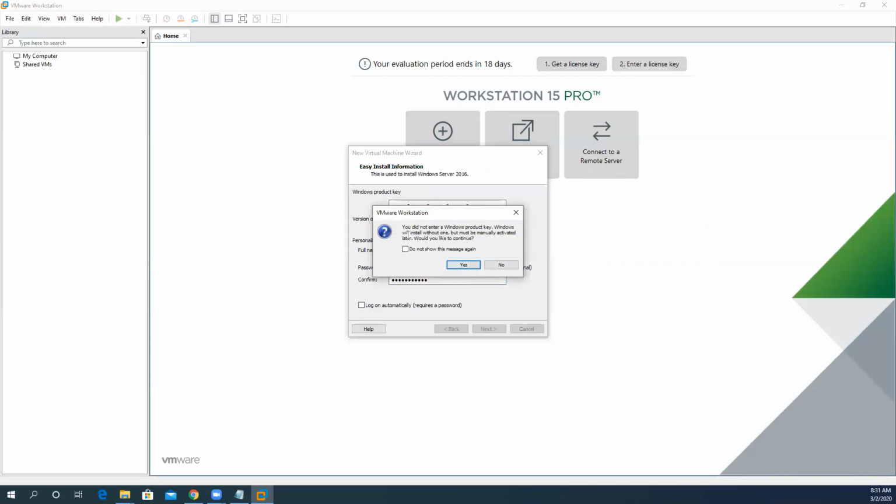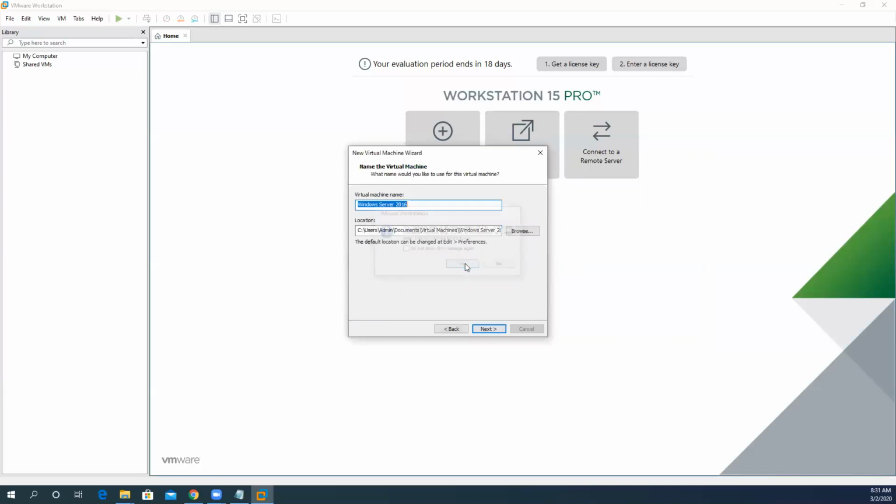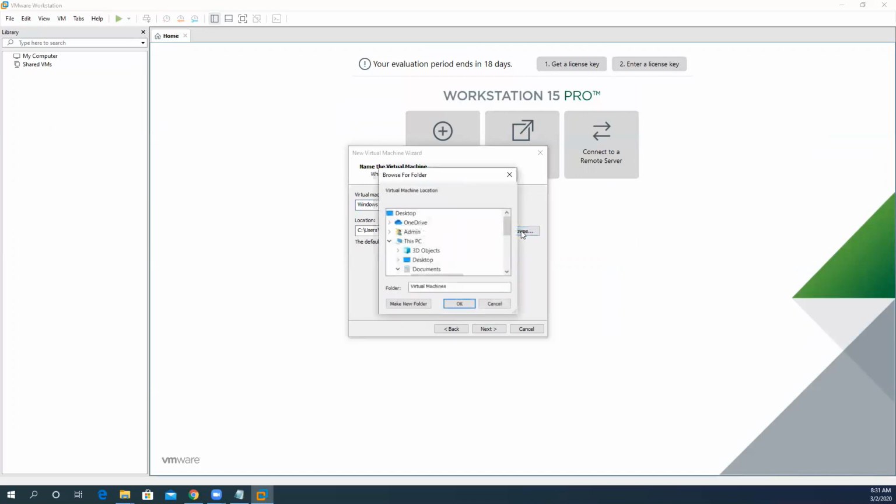And now it's asking me that you did not enter a Windows product key. Windows will install without one, but must be manually activated later. So I just click on the yes button. Okay, right now it's asking me about the virtual machine name, which must be identical. So I just click on the name option, and Windows Server 2016 I just clicked with DC, which mentioning that it's my domain controller. Here now I can save the virtual machine, and I will select the location where I want to store my virtual machine.